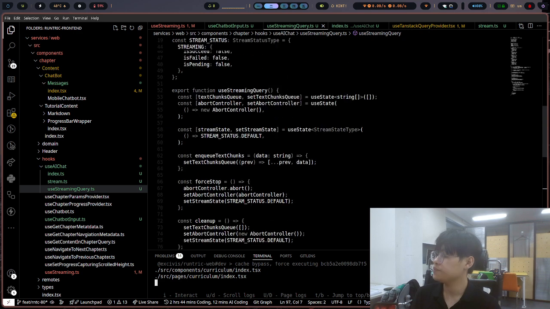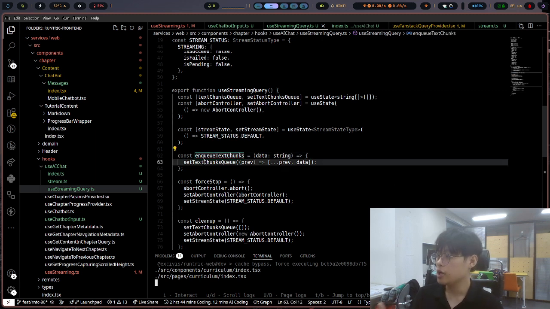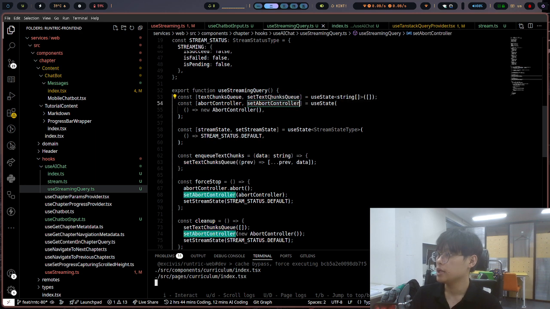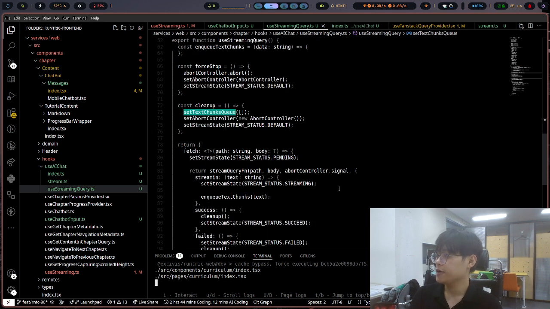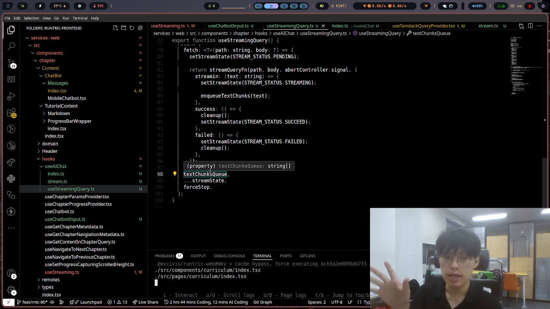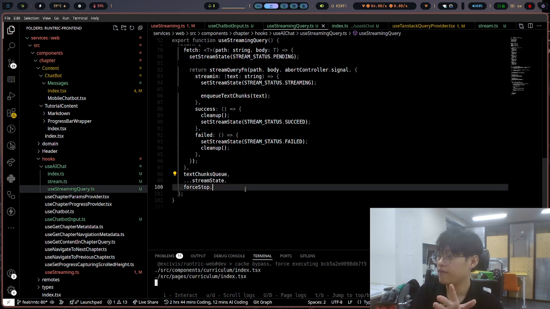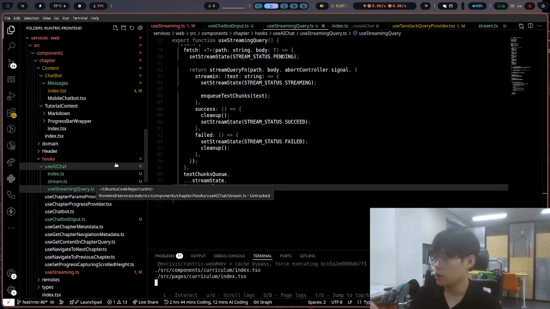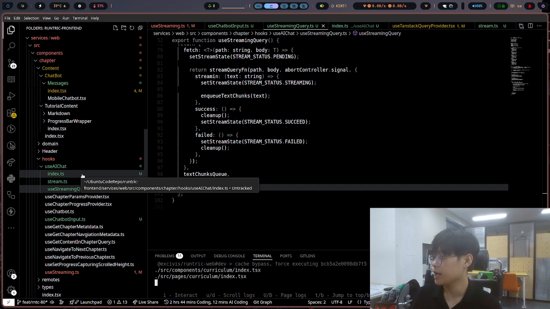So after that, this is not already done. If we get the text chunks, we enqueue them on the text chunk queue. After that, we give the response the text chunk queue. The text chunk queue is just the text chunks of the streaming, or this real-time text.